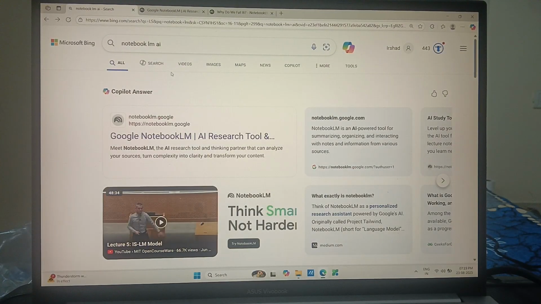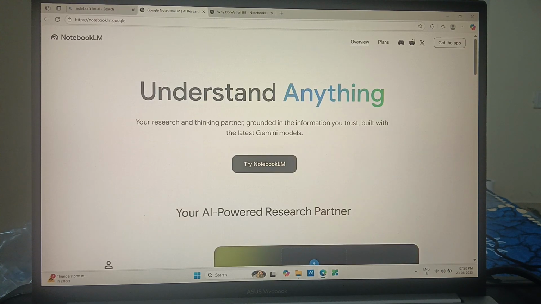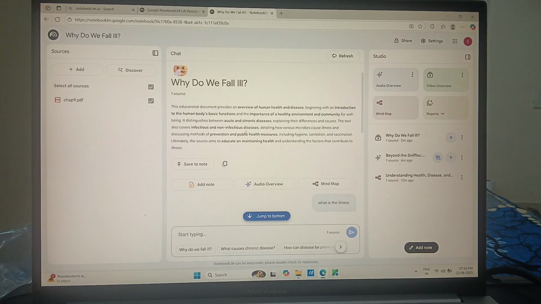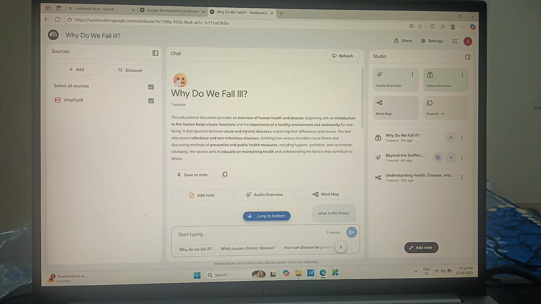I'll be telling about an AI tool you can use for learning, an AI tool by which you can take your learning to the next level. So guys, you have to come on Google and type NotebookLM and you will get the first link. Click on it and you will be redirected to this page, then click on this link and after that you will be redirected to this page.